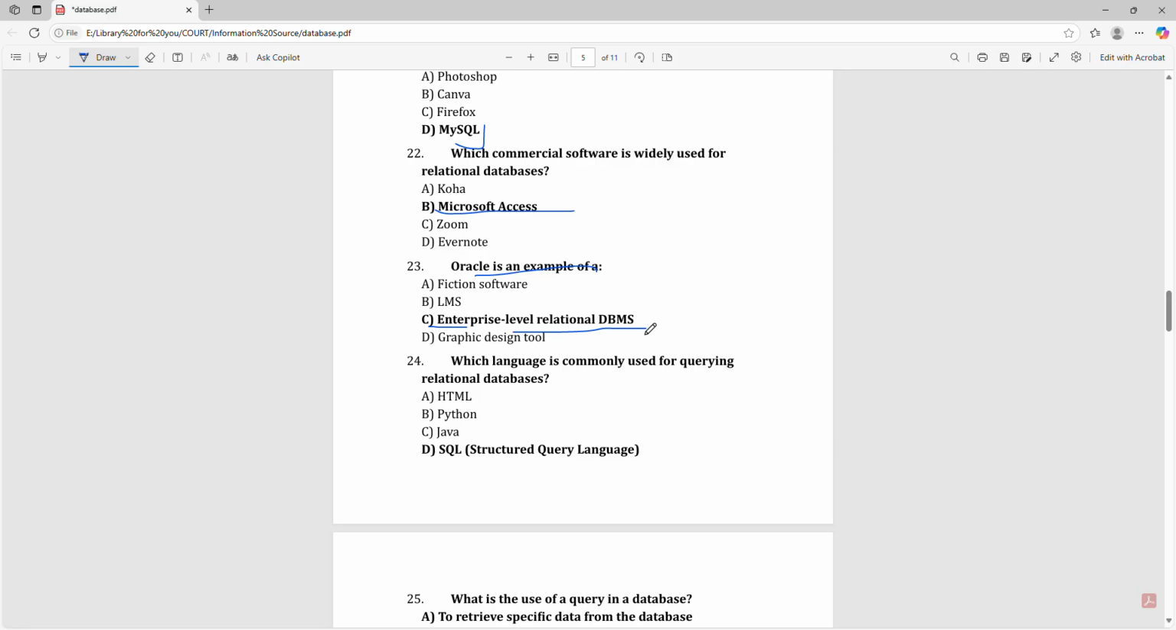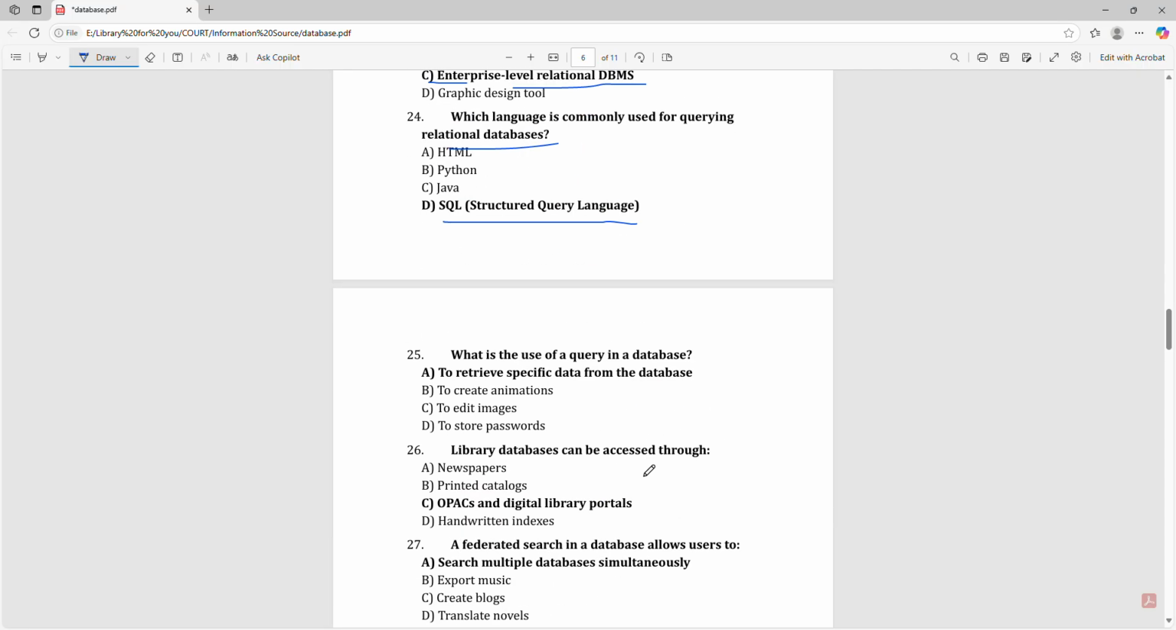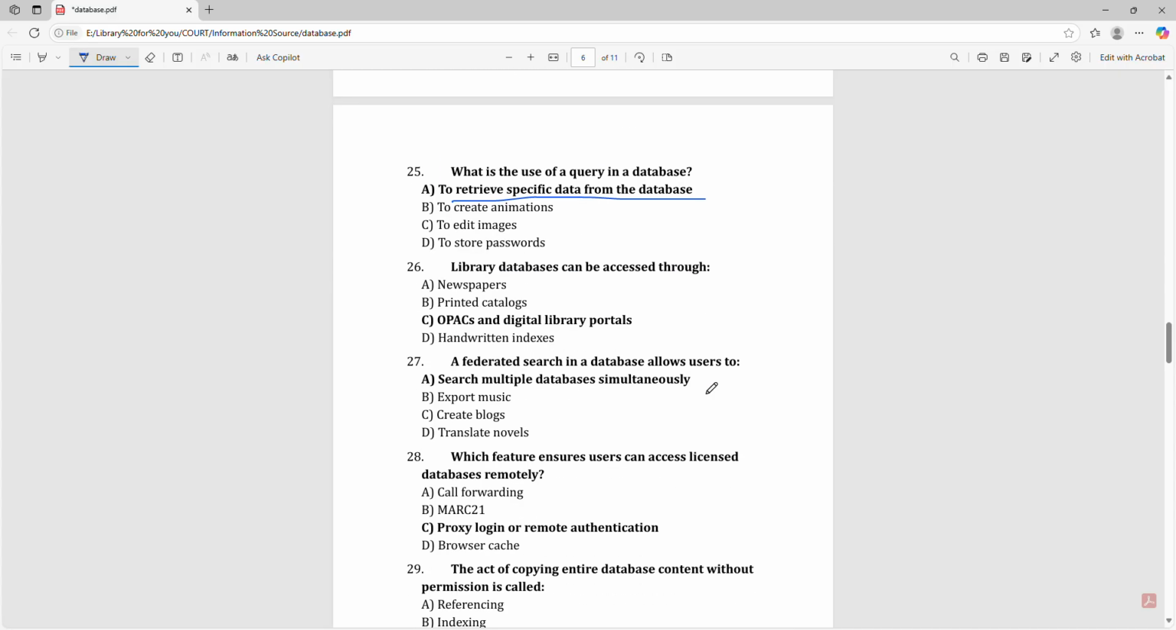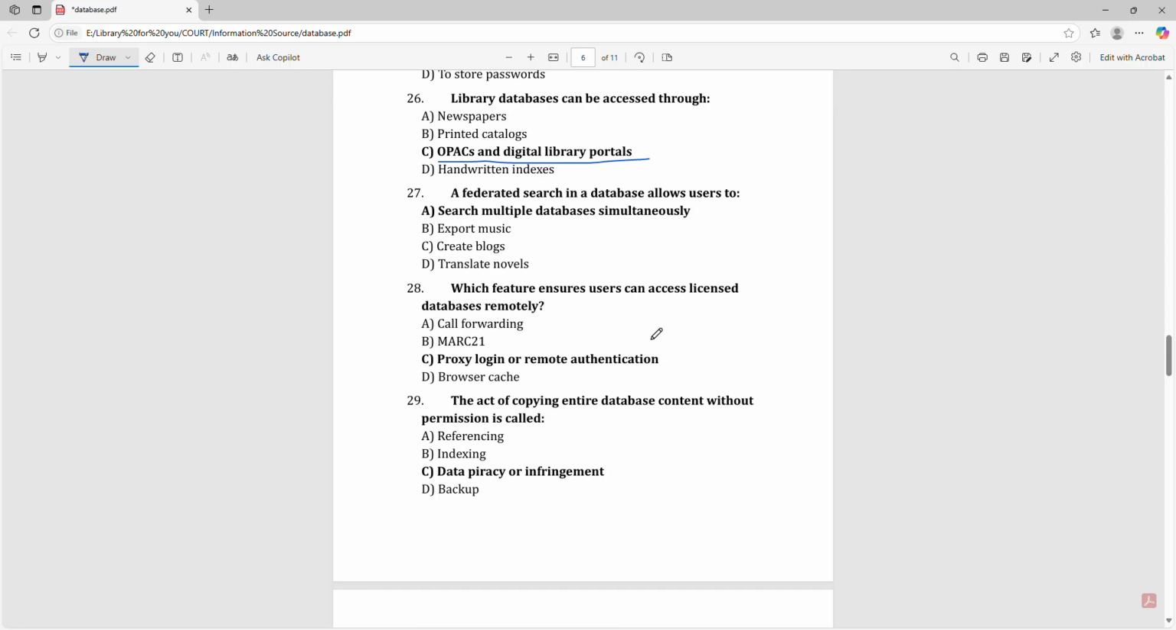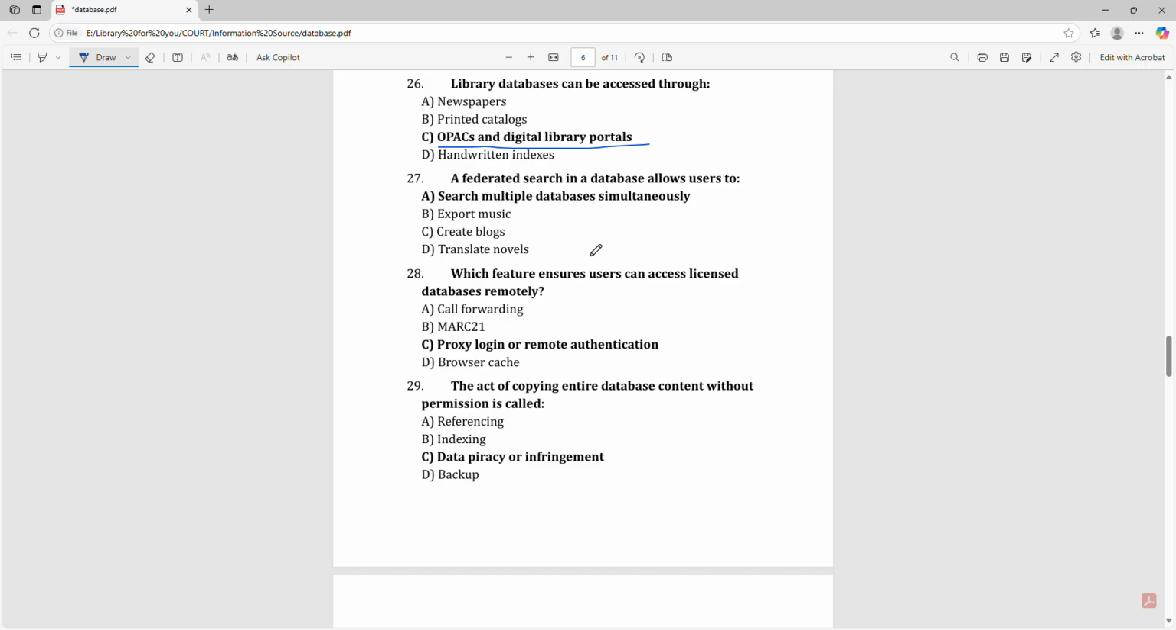Which language is commonly used for querying relational databases? That is SQL. What is the use of a query in a database? That is to retrieve specific data from the database. Library databases can be accessed through OPAC and digital library portals. A federated search in a database allows users to search multiple databases simultaneously.